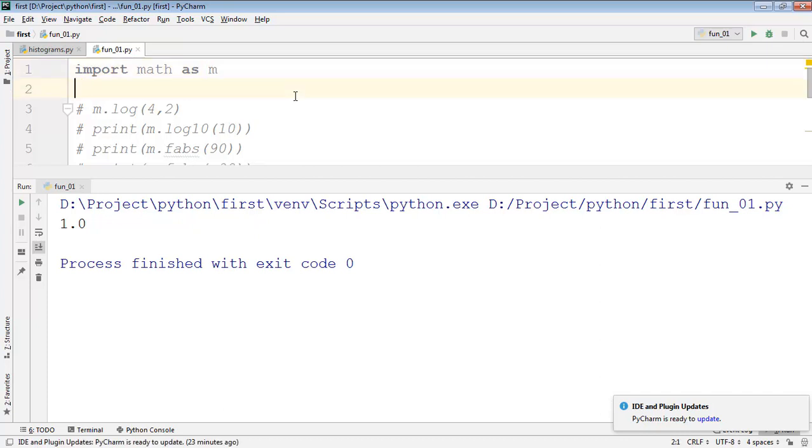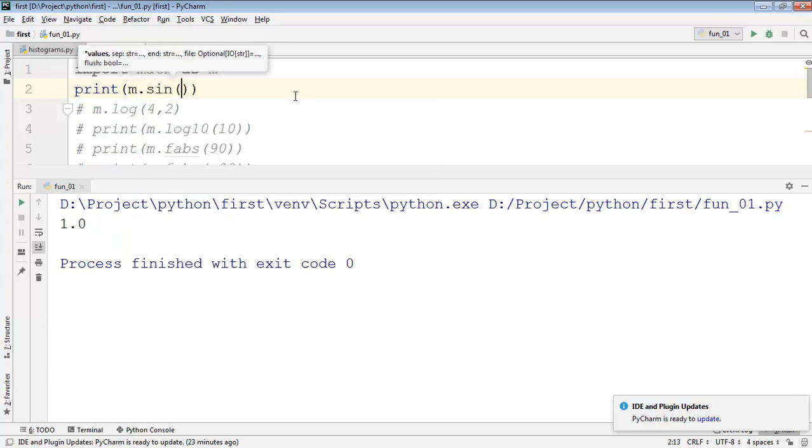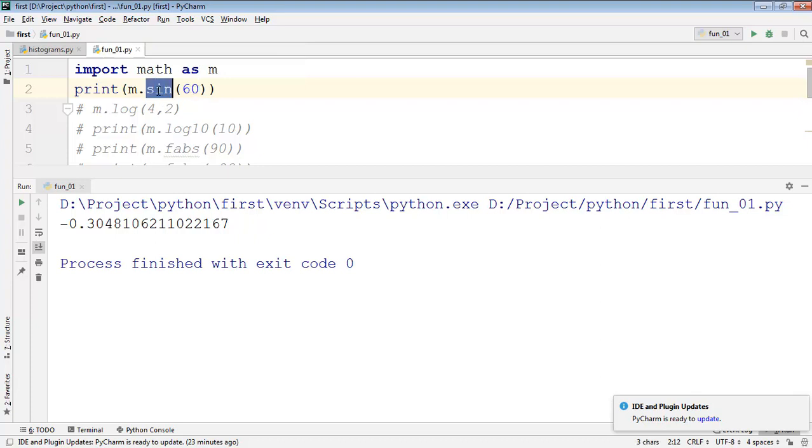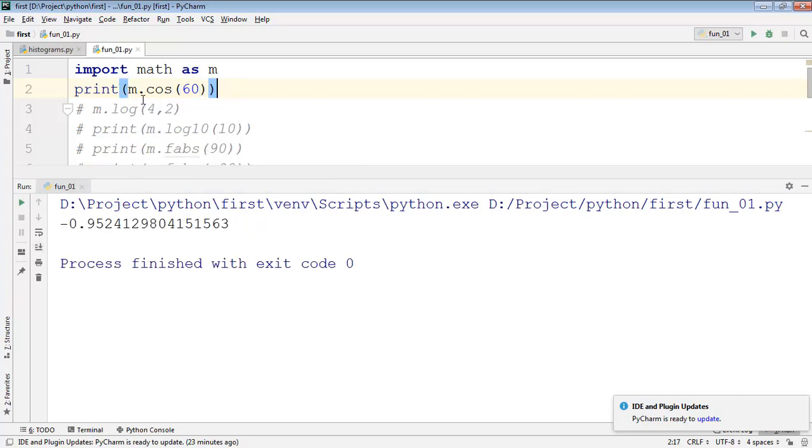Now let us learn some trigonometric functions, that are sine, cos, and tan. Here I'm going to use m dot sin of 60 degrees. Okay, let's run this program and check out the value. So it's 0.3048. Similarly, you can use cos as well. Instead of sine, you can use cos or tan. This works similarly. Okay, so I hope you can easily do it.